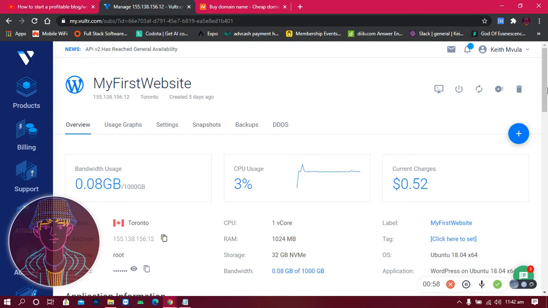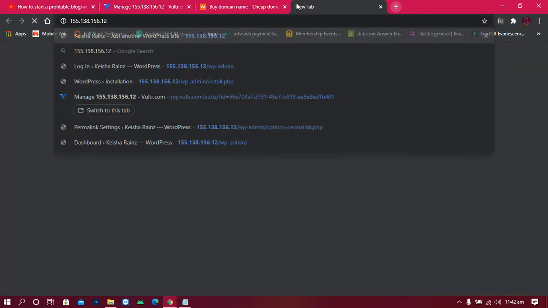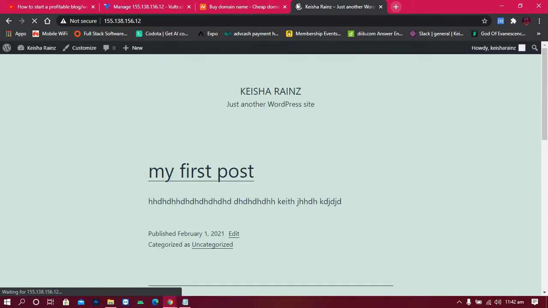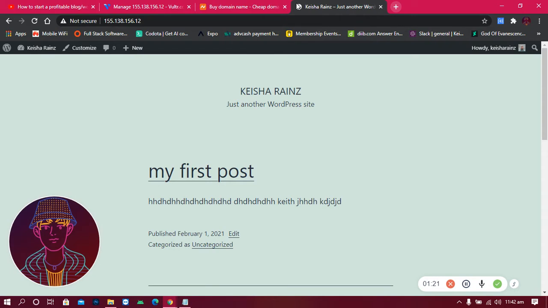So this is the first website we deployed some time ago. Let me just copy this IP address. When I copy the IP address and paste it in a new tab, you're going to see that we're able to access this website via its IP address and it doesn't have any domain name pointed to it. So this is what you're going to do today.